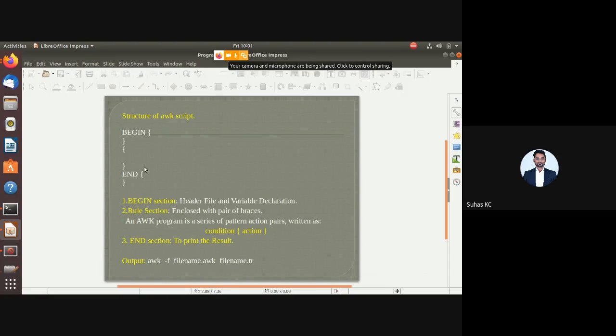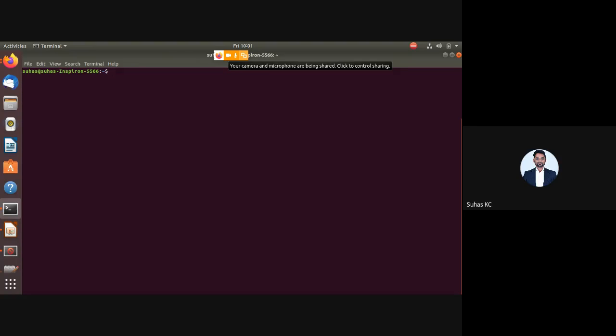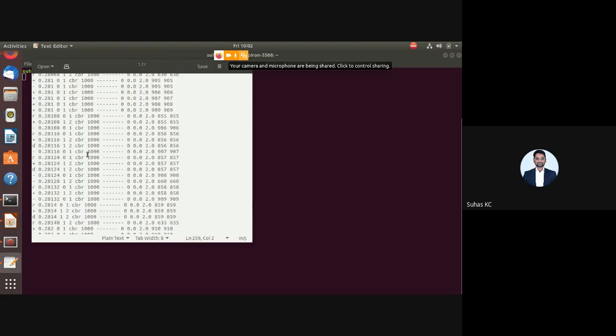Here, what I can do is open my trace file now. The trace file you have already checked. Now I'll write my awk script. How do we do that? gedit filename.awk. I've already written the program, with the .awk extension. How many sections does it have in total? Three sections.